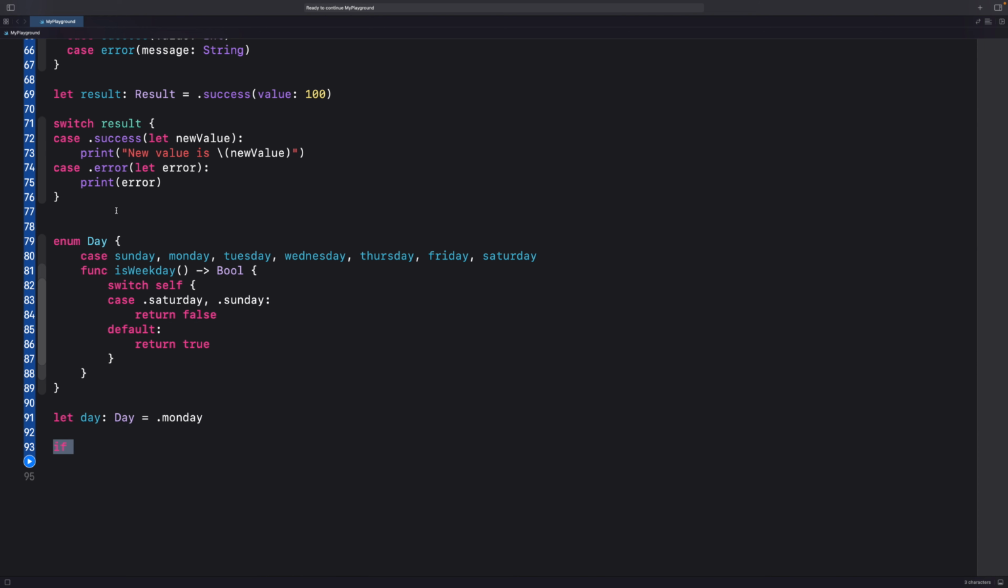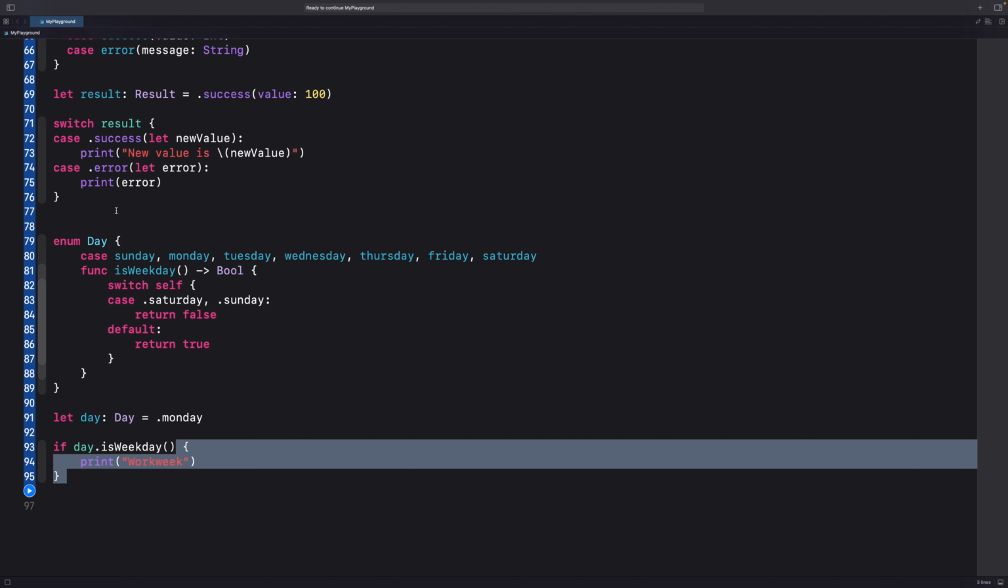Enumerations support more advanced features like type methods or recursive enumerations, which you can look up in the official documentation. This was a short intro to Swift enumerations.